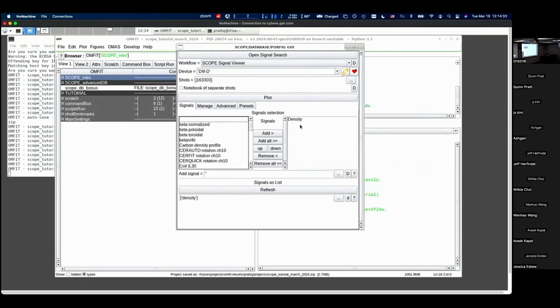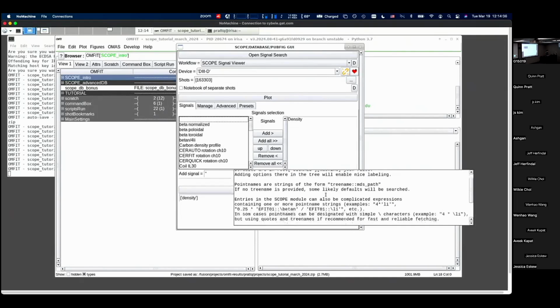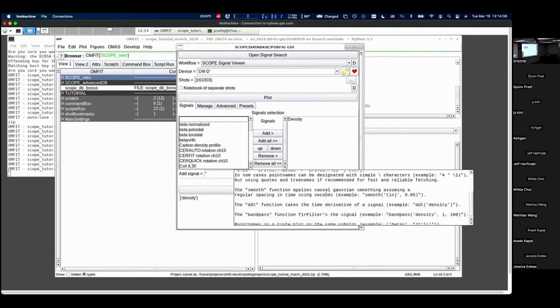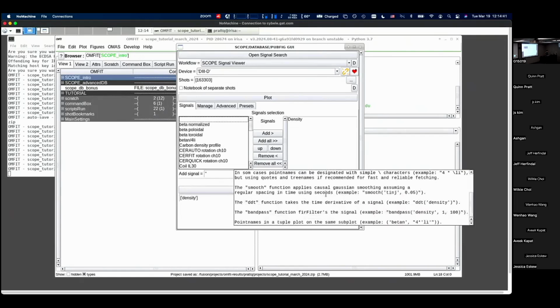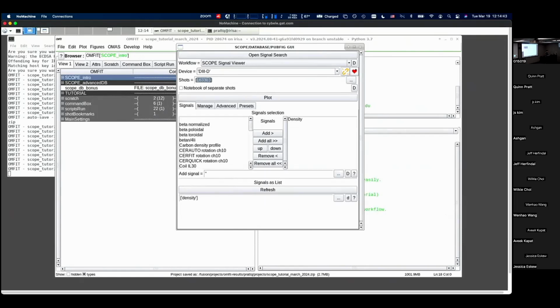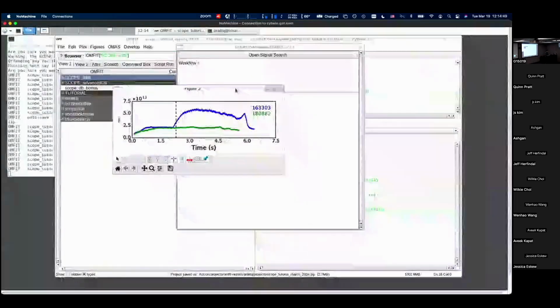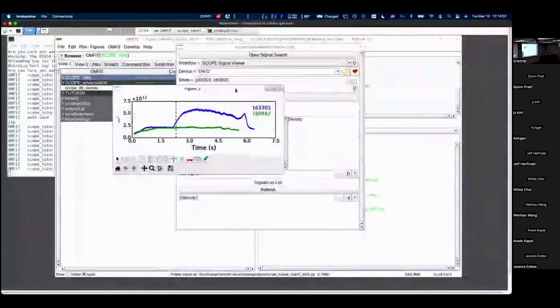So this can't do overlays? Based on clicking the context help here, I'm actually pretty sure this does not do overlays unless they're for different shots. So for example, if I add a different shot and do that, it's set up to overlay shots. I'm not sure about overlaying point names. Actually, I don't think it's set up to do that.